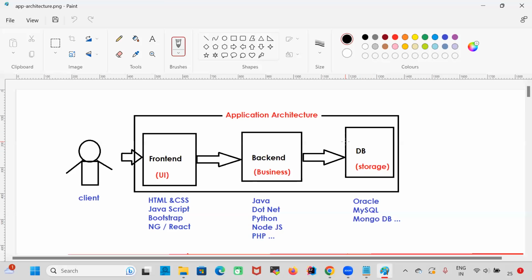A database will be available for every project, which is used to store the data. There are several databases available in the market, like Oracle, MySQL, and MongoDB. To develop the backend of the application, there are several technologies available, like Java, .NET, Python, Node.js, PHP, etc. By using any one of these backend technologies, the project backend will be developed. Similarly, to develop the front end of the application, people use HTML, CSS, JavaScript, Bootstrap, and either Angular or React. Like this, the application architecture will be available.